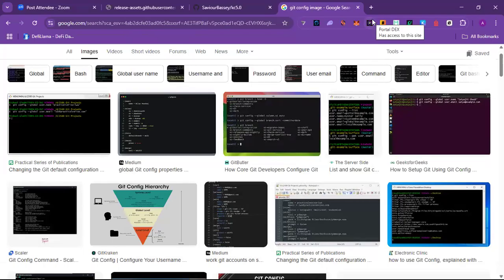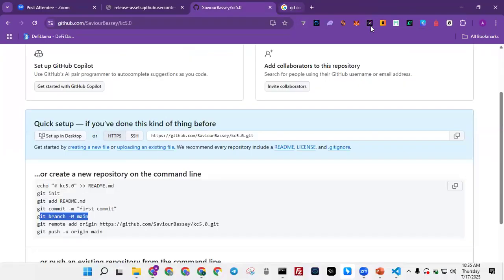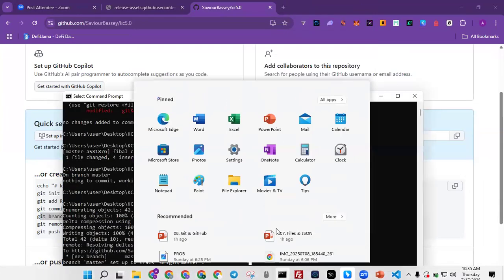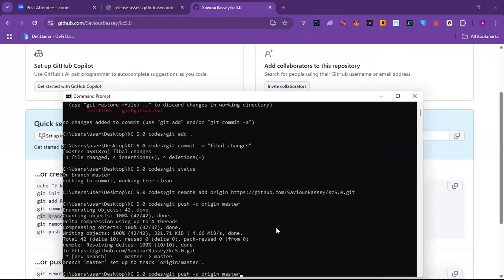If you are logged in already, it should automatically redirect you to a point where it says you've been authenticated successfully. So you can go back to your command prompt. At that point, you can close that tab, go back to your command prompt and push again by simply saying git push -u origin master. At that point, your code should go through.